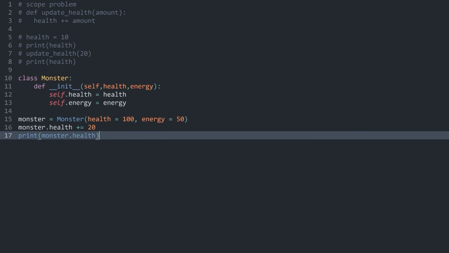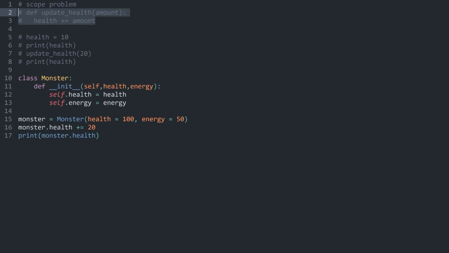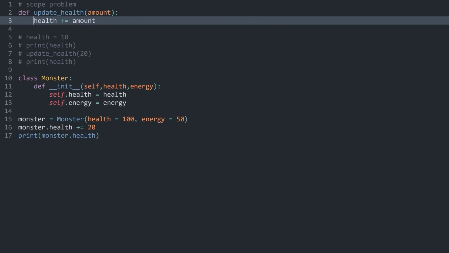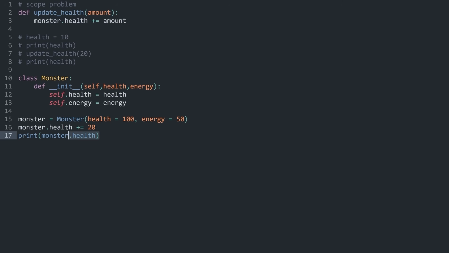And what is even more powerful, let me uncomment this function up here. And now instead of the health, I want to get my monster.health and update the amount. And this would still work if you are using an object.